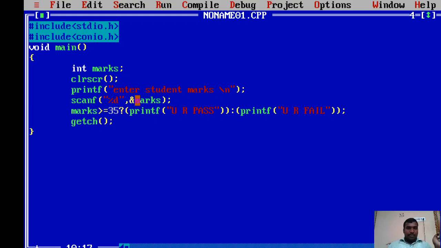Okay. For example, if you are entering the marks of a student as 22. Is 22 greater than or equals to 35? No. Fail. So in that case, it directly moves to the third expression that is available after the colon. Right. So in the third expression, the printf fail statement is going to execute. So that's why it is giving the output you are fail.